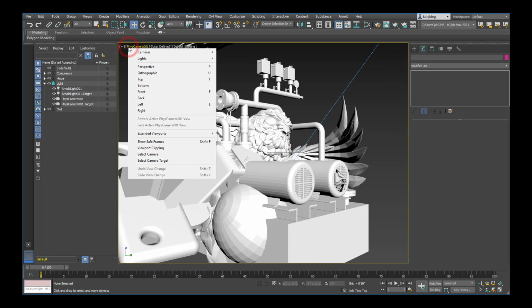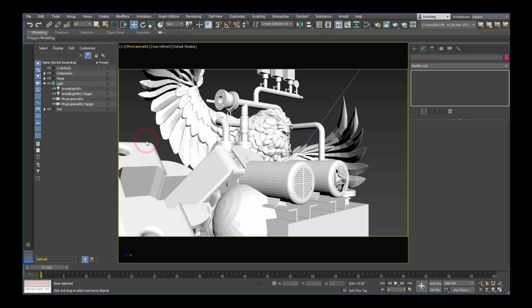One thing that's kind of nice is you can click right there where it says physical camera and say show safe frame, and that is going to be the actual rendering that I'm going to capture. So I can actually see what the framing of that view will be once I render it.